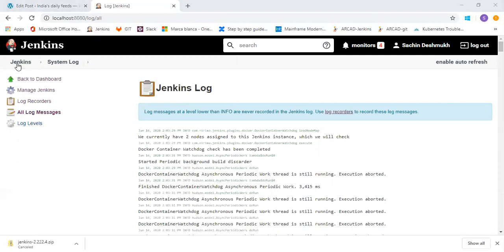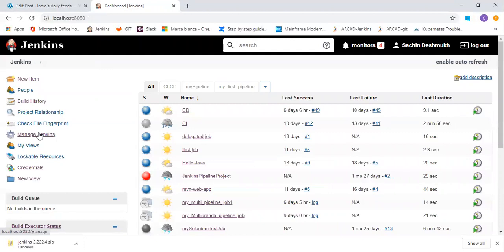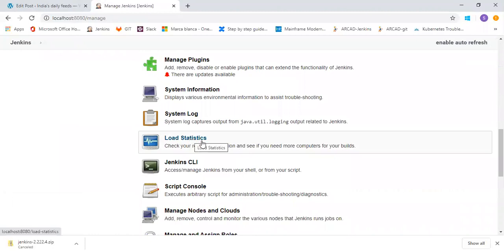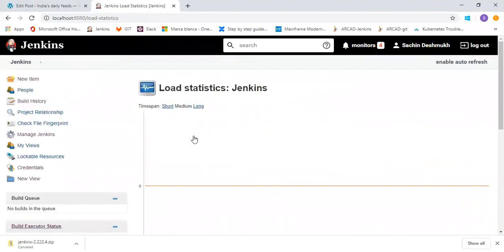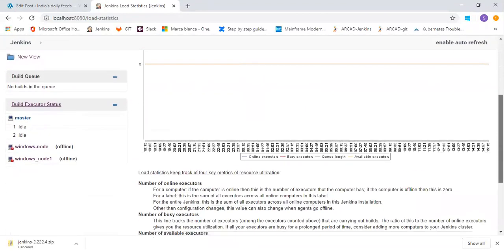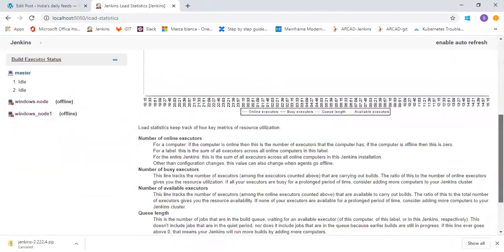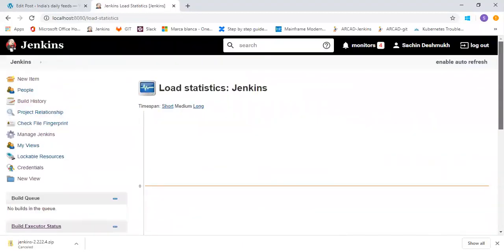Then the next option is load statistics. This option is used to see the graphical data on how busy your Jenkins instance is. In load statistics, you can check your resource utilization and see if you need more computers for your build. So it will give you a statistical representation of your machine, showing at what time which executor is running and which executor is having a bunch of load. So you can manage your Jenkins accordingly.